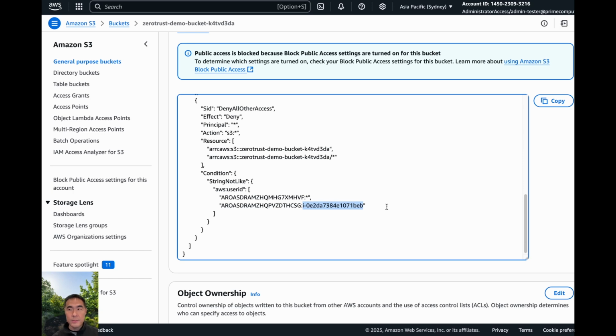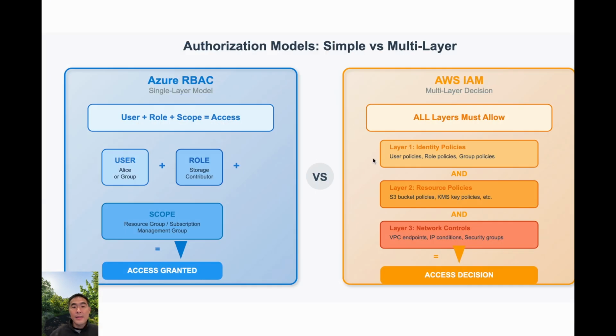Just wanted to share this with you about the differences between Azure RBAC or role-based access control and AWS IAM authorization model.